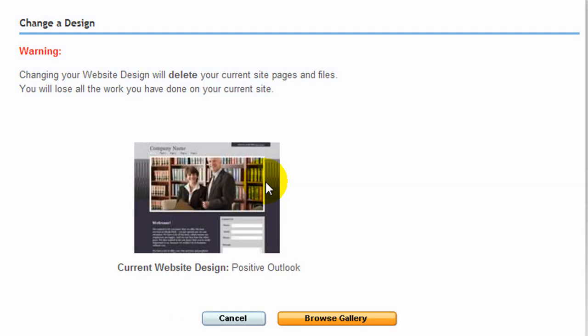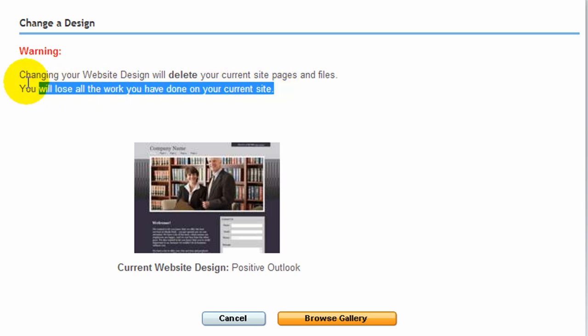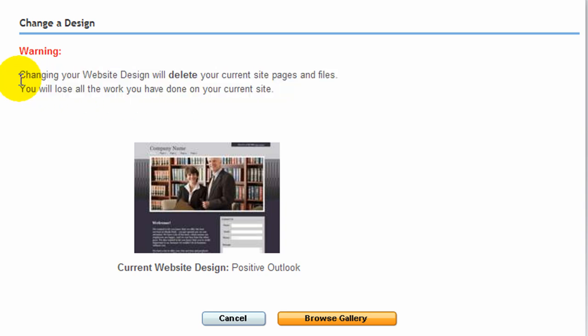And they're going to give you a warning here that says, if you change your website design, it will delete your current site pages and files. And you'll basically be starting from scratch, which is a pretty negative aspect of the Intuit website builder. Other website builders like Weebly will allow you to switch design themes quickly and easily without losing all your content.